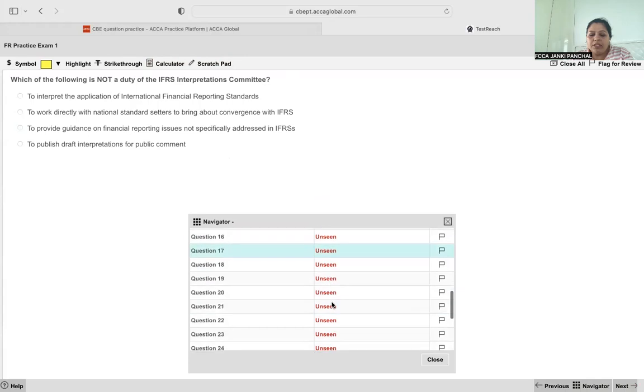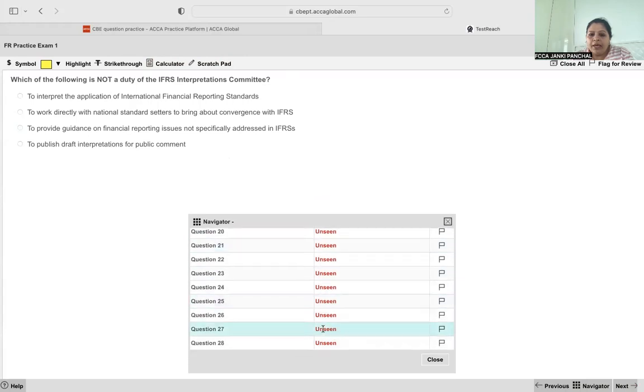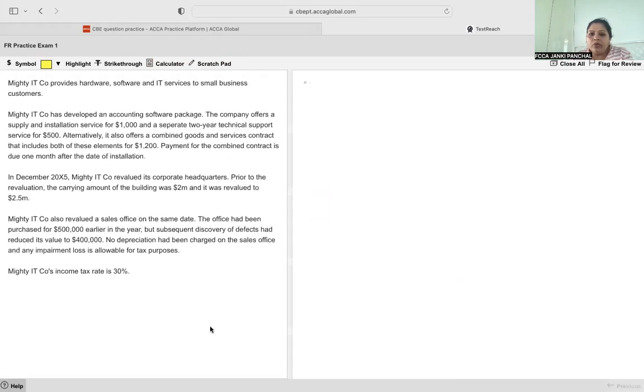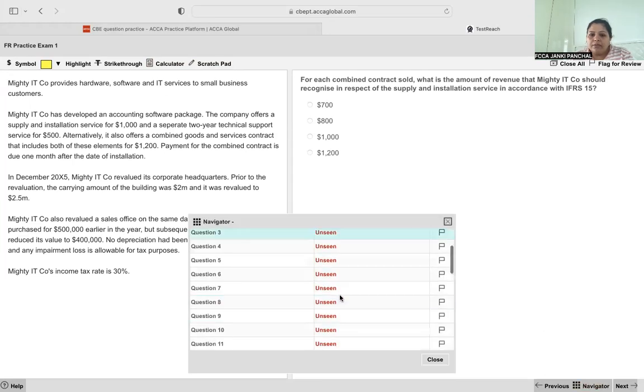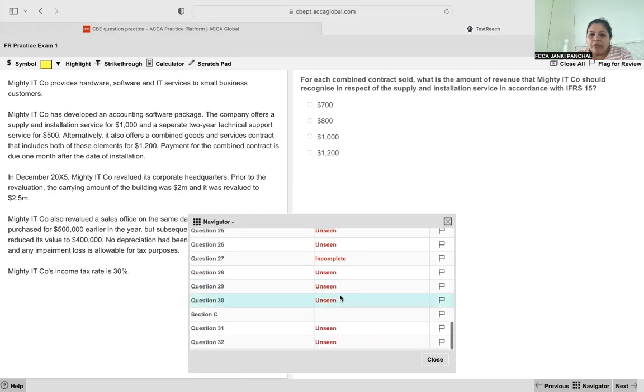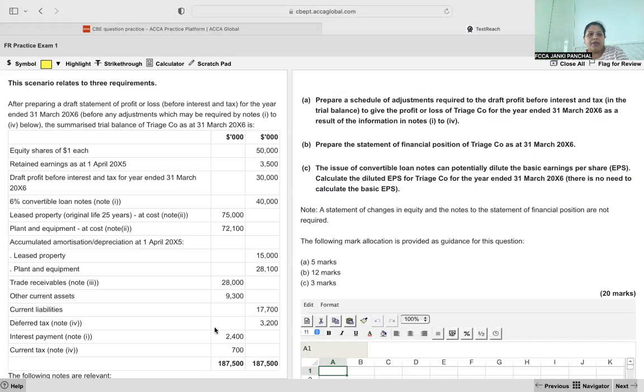I'm going to go to this section B and go to a random question, let's say question number 27. Right, so this is an MTQ question, and you will be able to see the questions here and answer it directly also. And finally, I'm going to go to the section C and go to this kind of question paper, right?